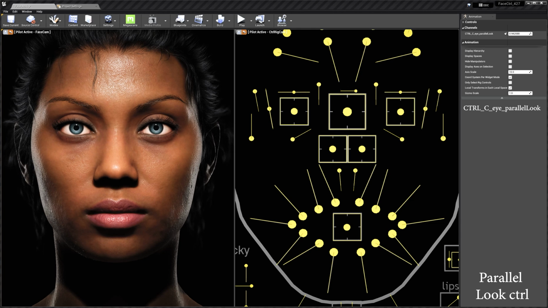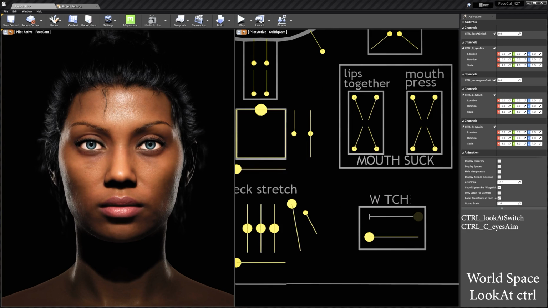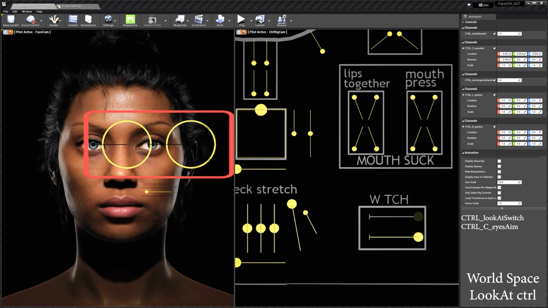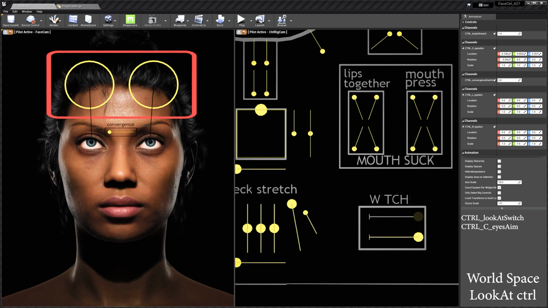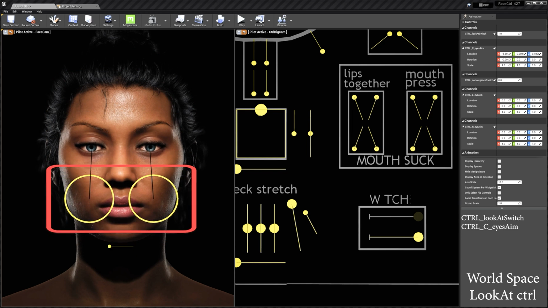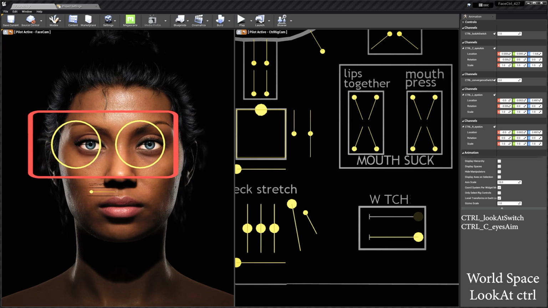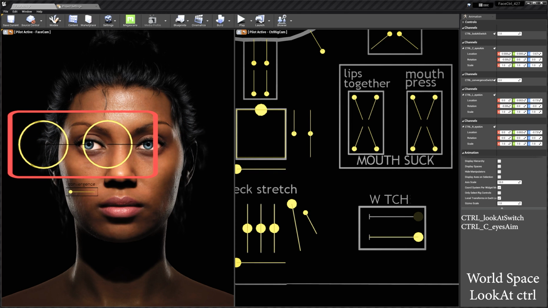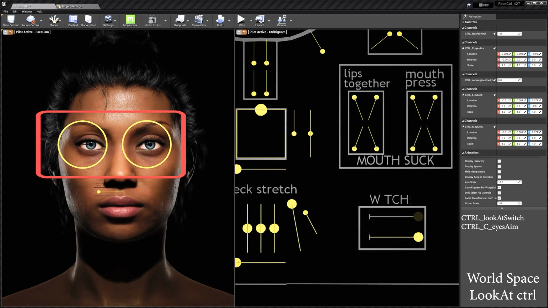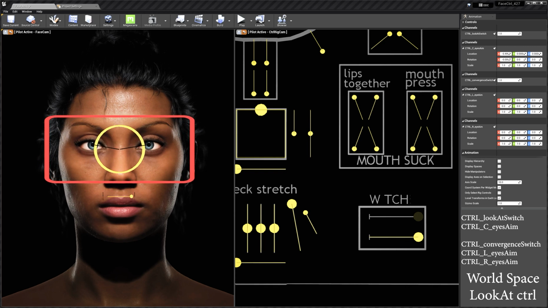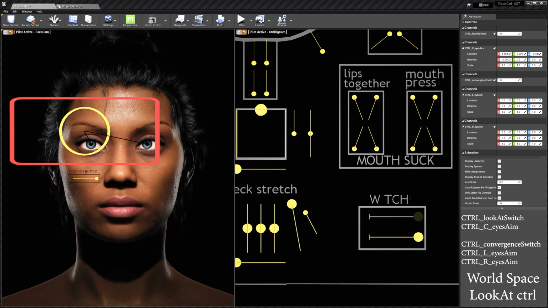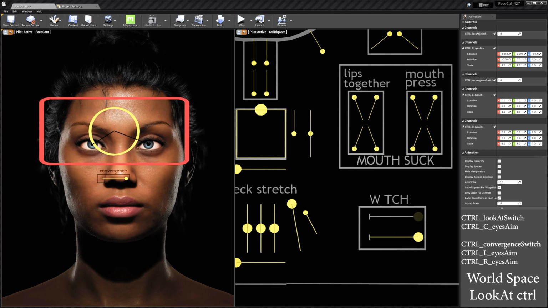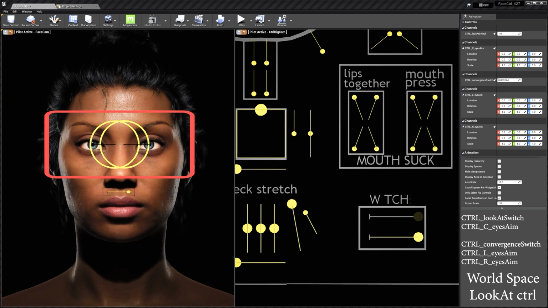The parallel look centers the eyes as if your character is looking at something up close. The look at switch works as a world space look-out control. By selecting the red portion of this, you can move both eyes together in world space, and this helps your character track an object. The yellow inner circles can move independently, and then there is the convergence option. This gives a centered focus point, bringing the eyes together for anything close up. With it off, the eyes go back into the distance.